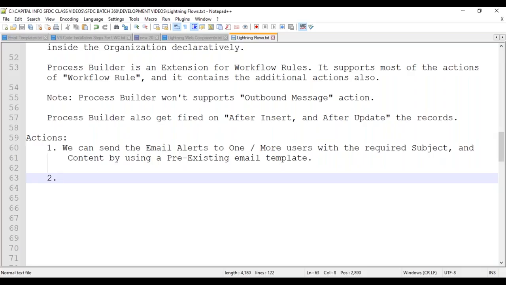Second one, we can update the record action. We don't have update field. We can update the whole record. As part of workflow rule, we have an action called update a field. Within a record, if we want to update one field value, we have to use one field update action. To update 2 fields, we require 2 field update actions. To update 3 fields, we need 3 actions. To update 10 fields, we require 10 actions.